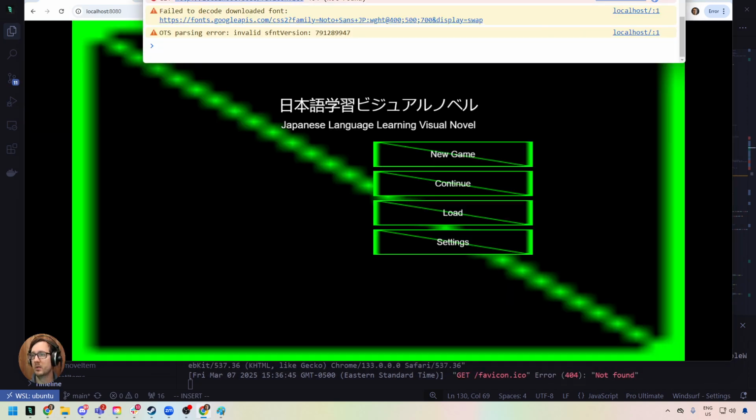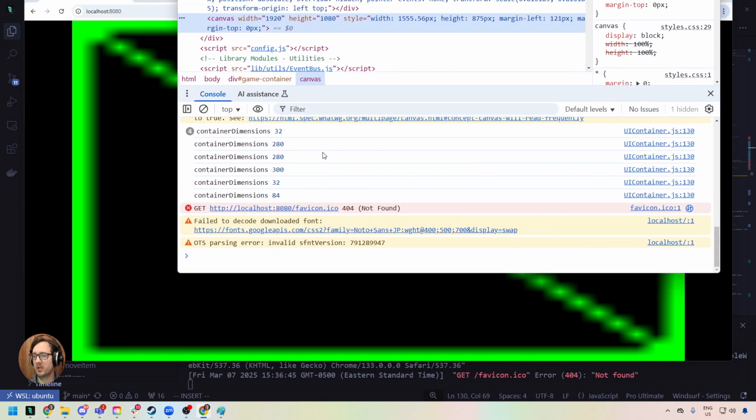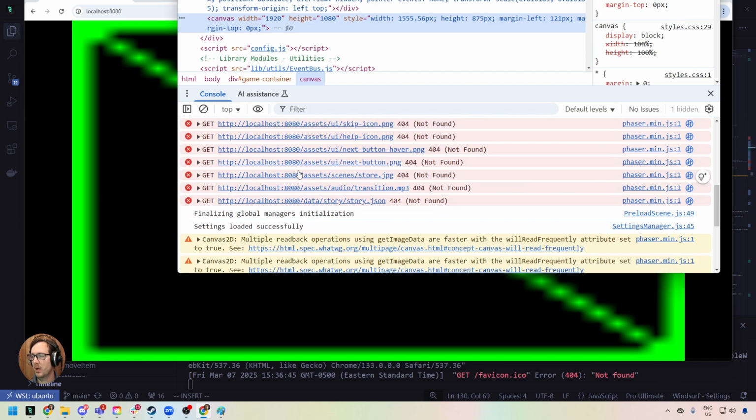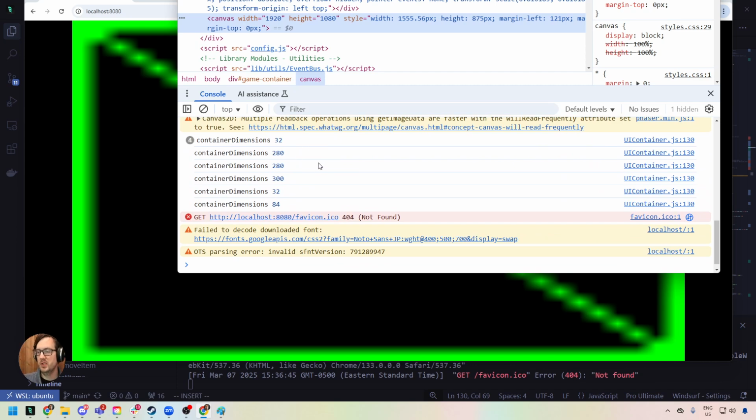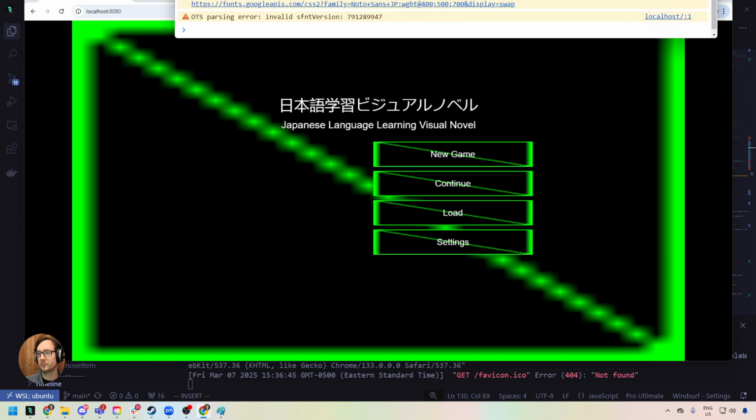I want to inspect this. Here we have container dimensions, 32, 280, 280, 280, 32, 84. We have a few different ones. I'm not sure why, because those other scenes should not be loaded or created. And there's only, well, hold on. There's actually containers in our settings page, right? So that could be what's confusing us here.